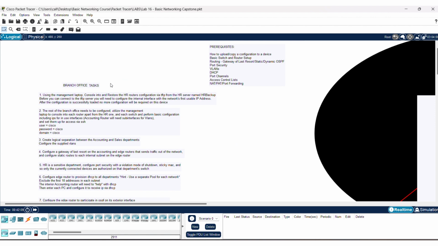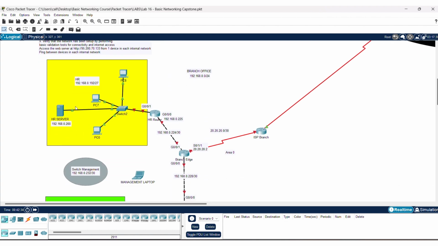Task number 1 says using the management laptop, console into and restore the HR router's configuration via TFTP from the HR server named HR Backup. Before we can connect to the TFTP server, we'll need to configure the internal interface with the network's first usable IP address. And then after the configuration is successfully loaded, we won't need to do any more configuration on this router. Sounds good. Let's move down here.